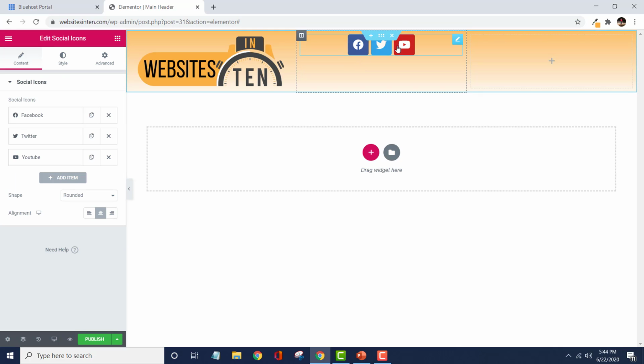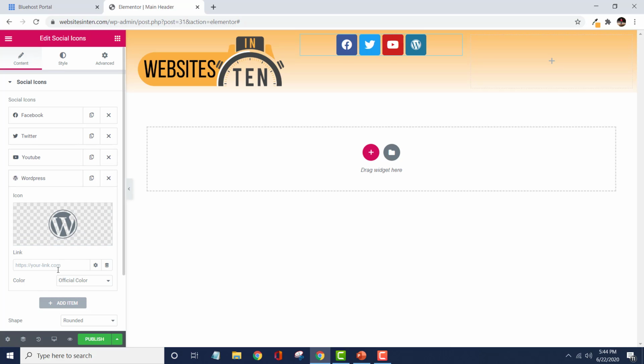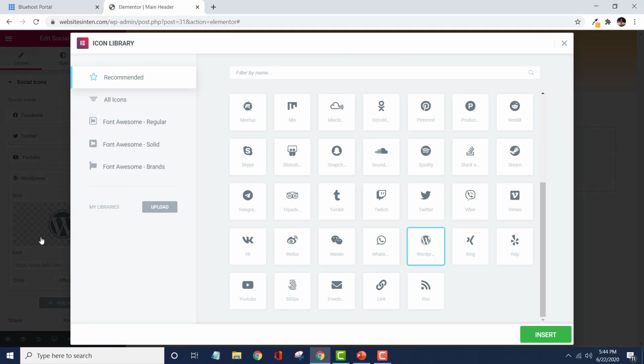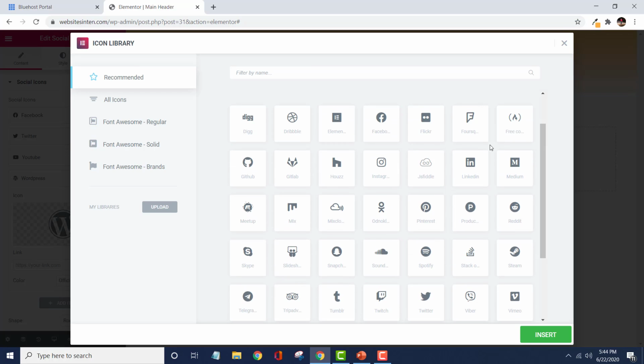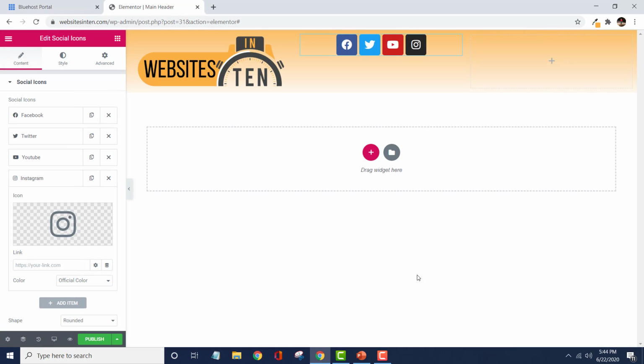Now this one had 1, 2, 3 of them. Over here on the left, I'm just going to add another one. I'm going to add Instagram. So down here, it just defaulted to WordPress, but whenever I hover over that icon, I can go to the icon library, and they're all alphabetized. And so right up here, I find Instagram. I'm going to click that one, and I'm going to insert it.